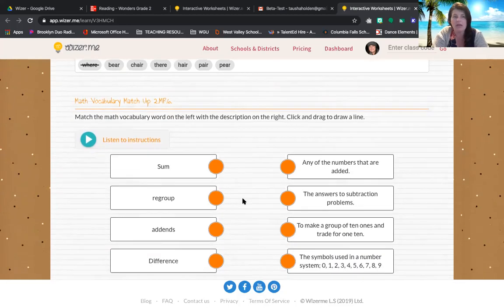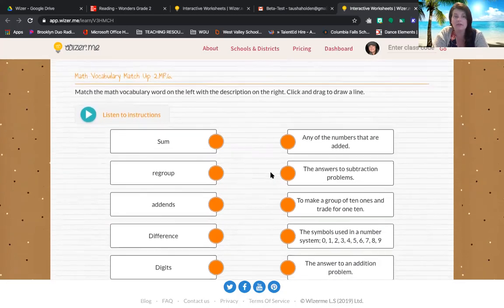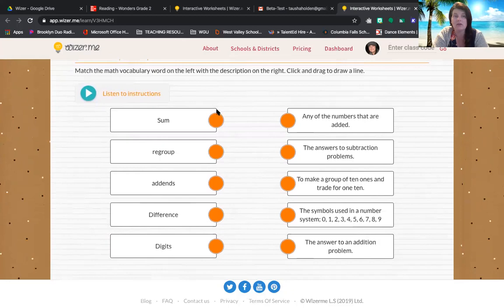Here is our math vocabulary matchup. We're just reviewing some math vocabulary. So you'll click and pull this little bungee to your choice. So a sum, let's look through the choices, is the answer to an addition problem. So I will connect that, and you'll do that with each one until you have them all matched up.